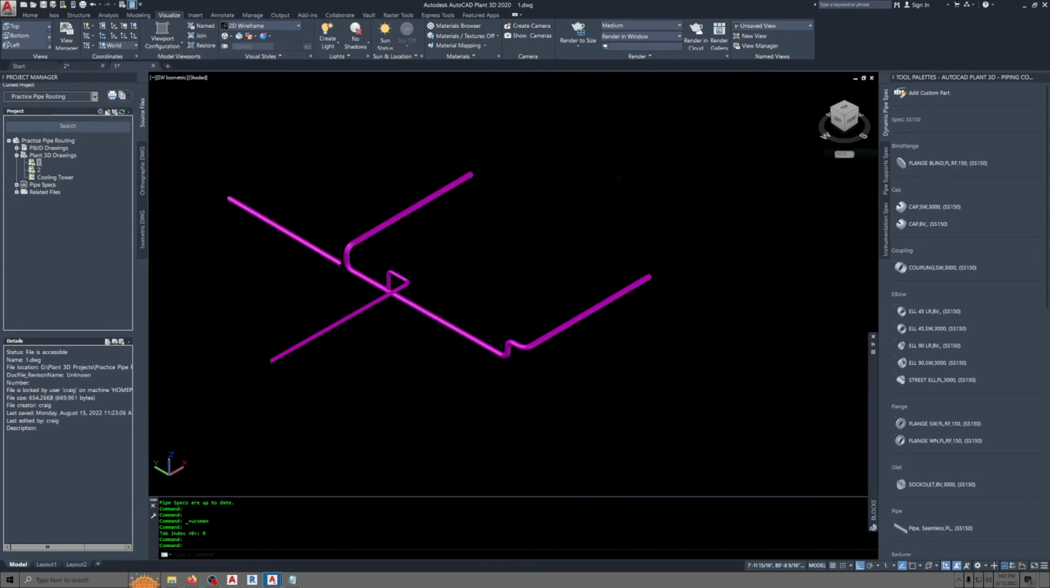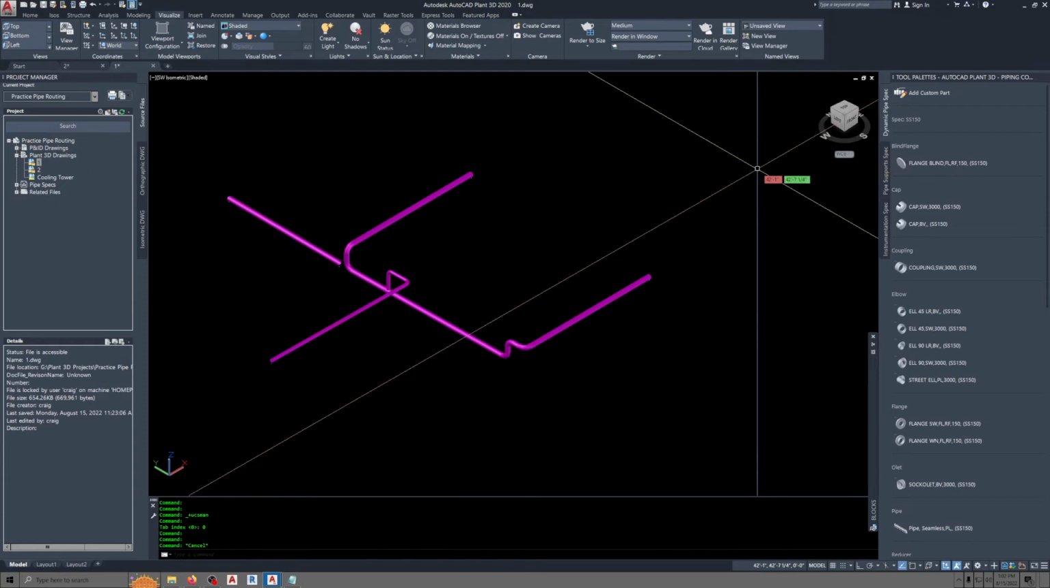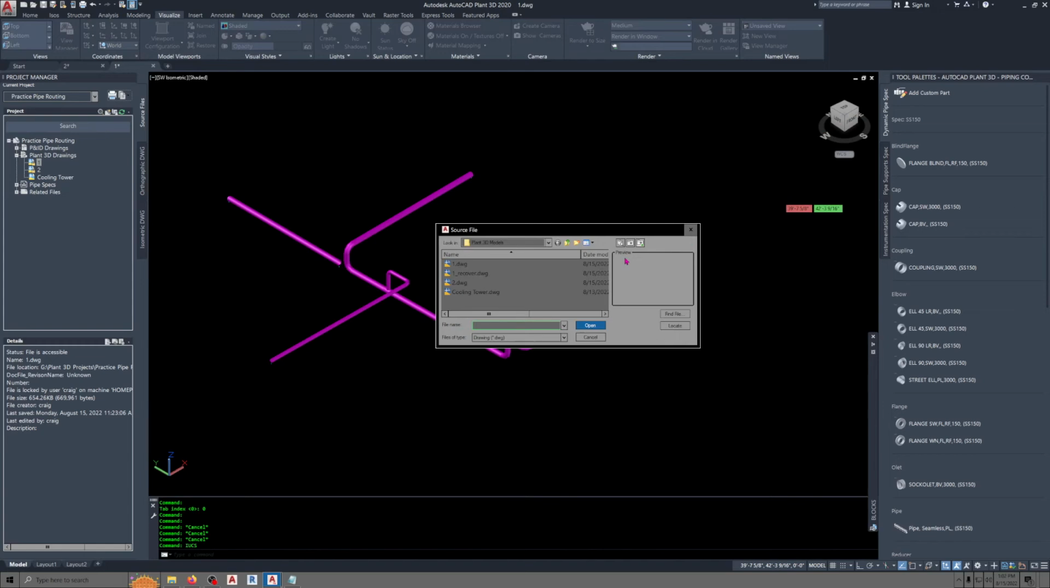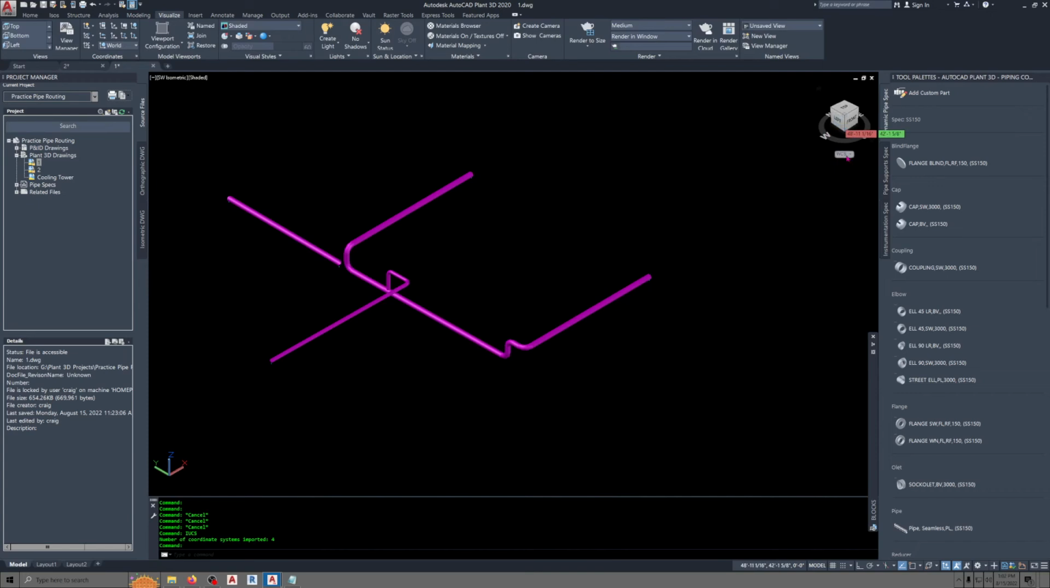Over here in this other drawing, you can see that there are no user coordinate systems, but there's this handy little list called import UCS. I shortened it up to ICUS, UCS. You pick your drawing. That was drawing number 2. Open. And we go look, and we've got all of our slopes.